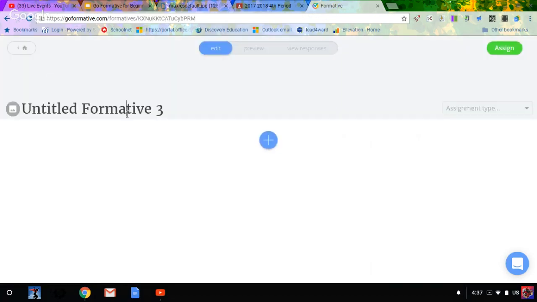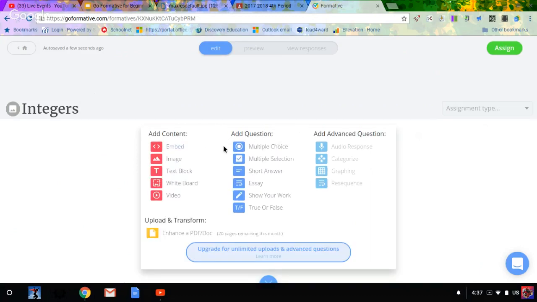When you click on this, you can title it if you're going over a certain type. I'm a math coach, so all of my topics revolve around math. So if we're talking about integers, for example, we can name this integers. And this plus symbol is going to let me choose different types of questions.